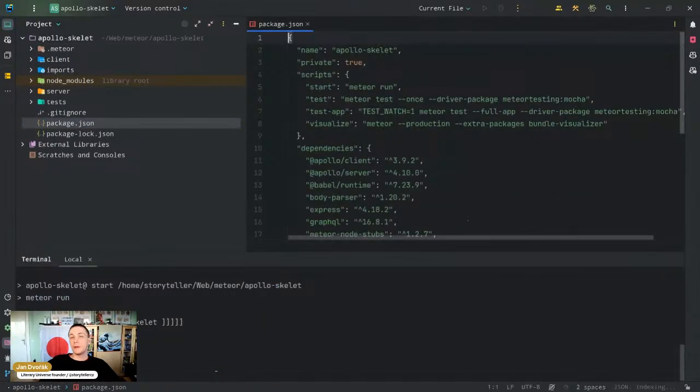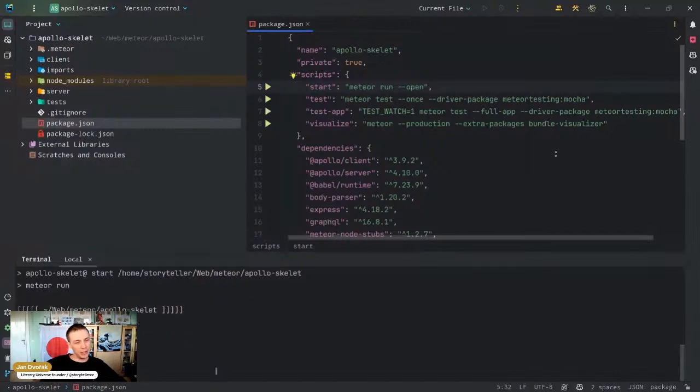I think one thing that we can add here is the open command. So for next time, it actually opens up in the browser for us. First time through, it's going to take a while. So while we wait, let's also have a lot of other things open. This will be a little bit slower, but not by much.